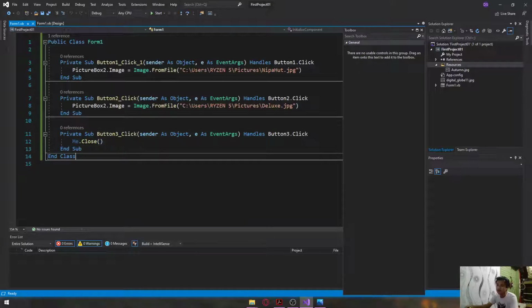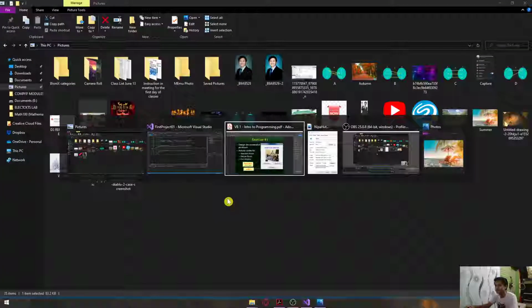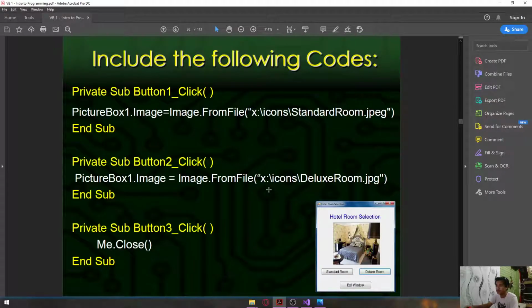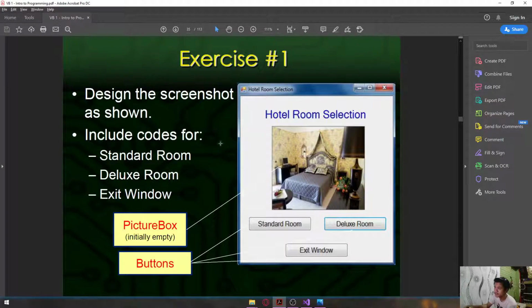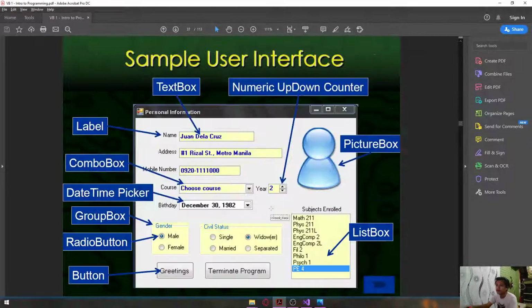Okay, so the only thing you have to worry about is the location of that image, and then the name of that image, and then the extension. So I hope you were able to understand your first exercise. This will simply retrieve the location of that picture and then it will be displayed to your picture box. Alright, so next one is just a sample user interface.